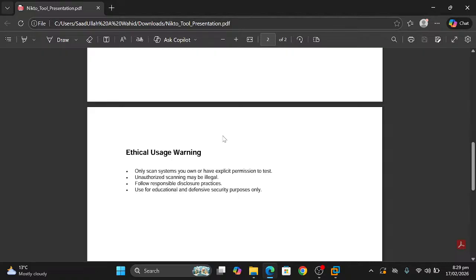Ethical usage warning. So first, only scan systems you own or have explicit permission to test. Unauthorized scanning may be illegal. Follow responsible disclosure practices. Use for educational and defensive security purposes only. Don't scan live websites without permission. Don't trust Nikto output blindly. It's the biggest mistake that beginners make.